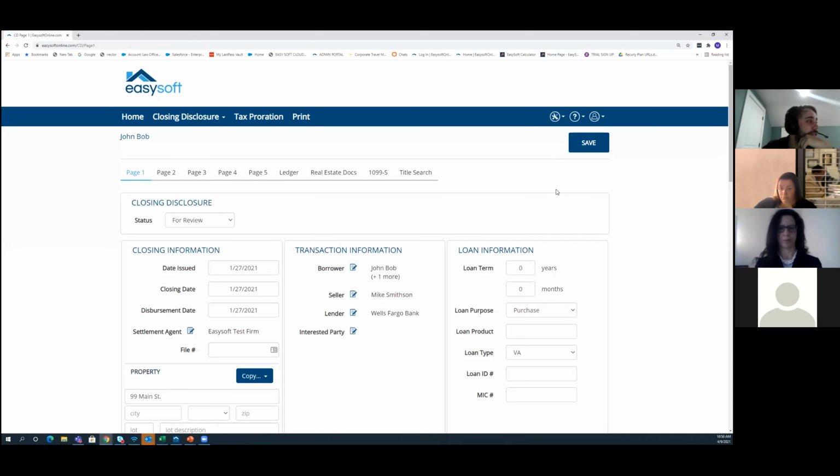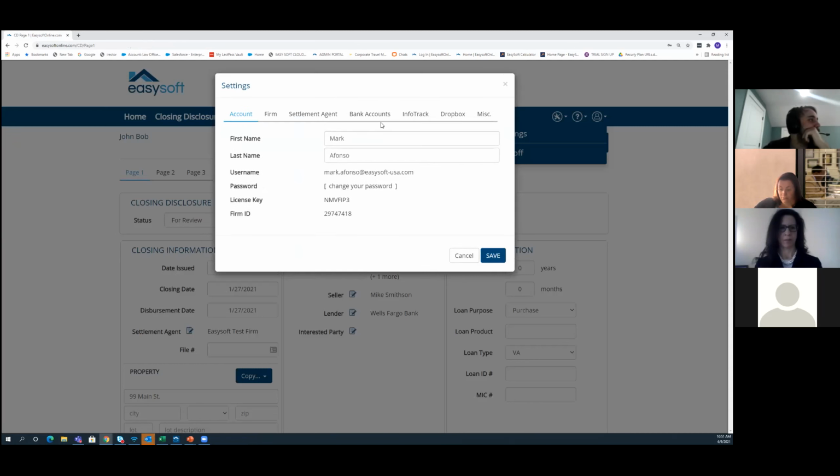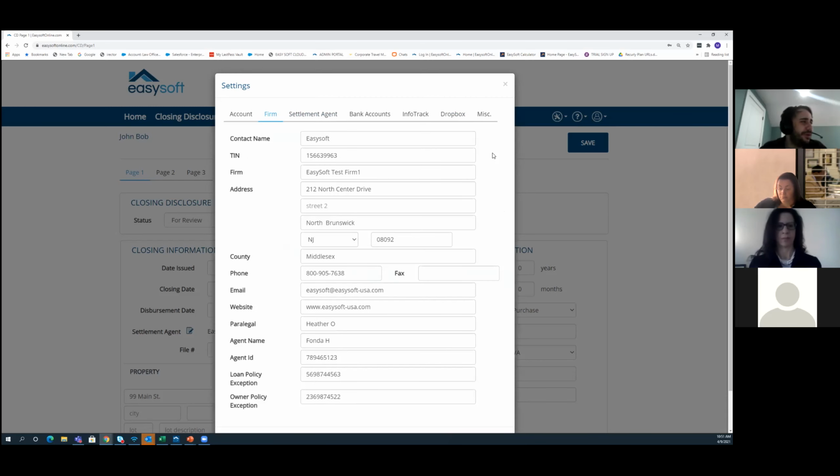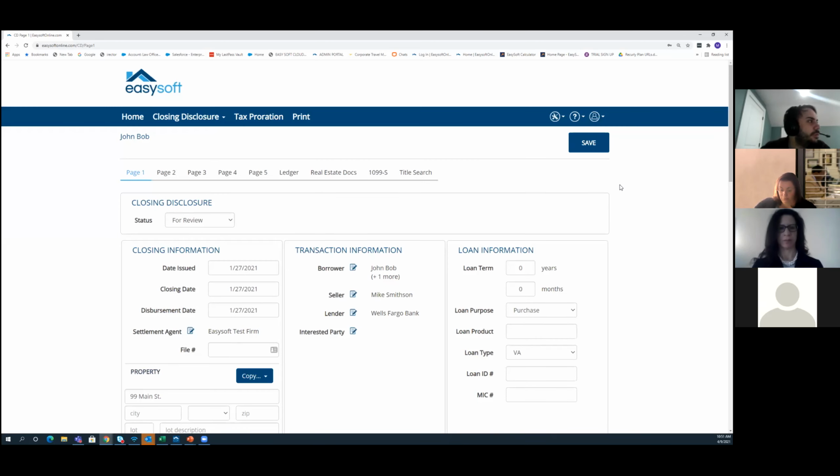And the Dropbox integration is up here in the top right under the settings tab. This is where you connect to Dropbox. And also, while we're on the settings screen, you can also save your firm's information on here as well. That way you don't have to type your name and your firm information into every single closing that you do. So just a few more things worth pointing out.